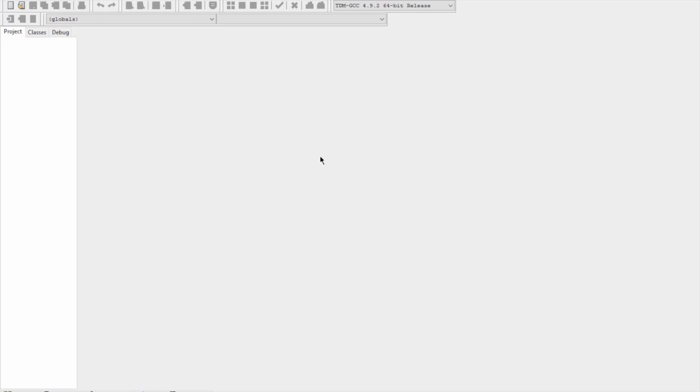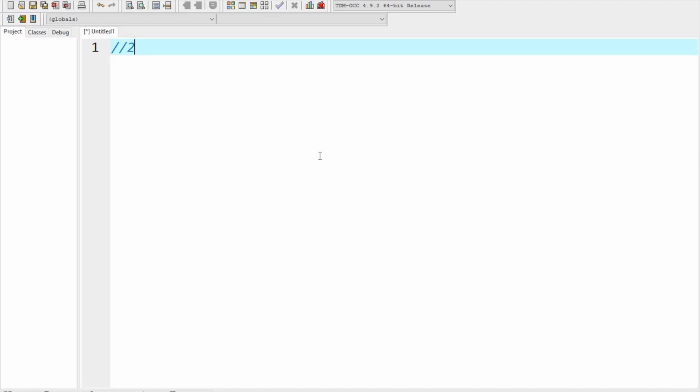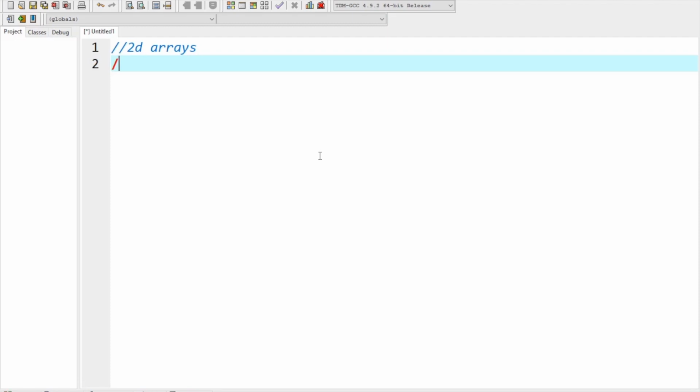Okay, so 2D arrays. Open a new file first, and two-dimensional arrays. Okay, so what are two-dimensional arrays? Two-dimensional arrays are nothing but matrices. Do you remember matrices? In basic mathematics, we'll have matrices. Okay, how to declare matrices? Matrices have rows and columns, right? Rows into columns.